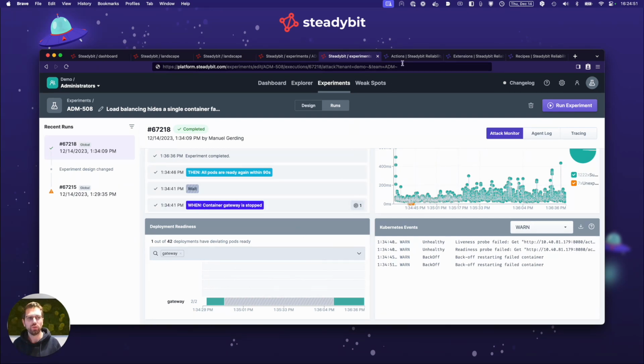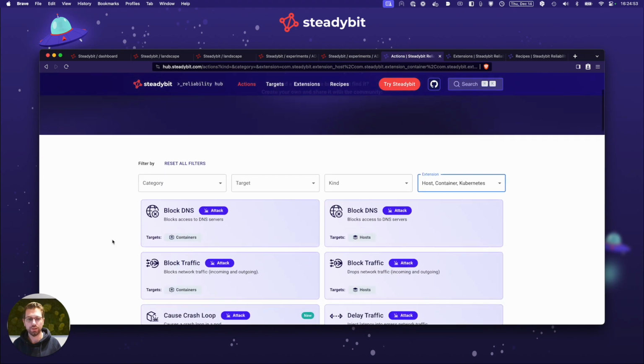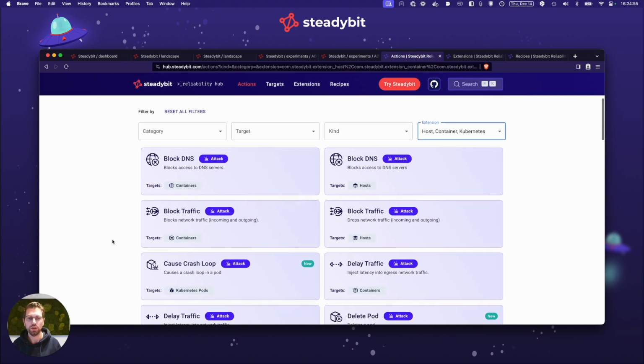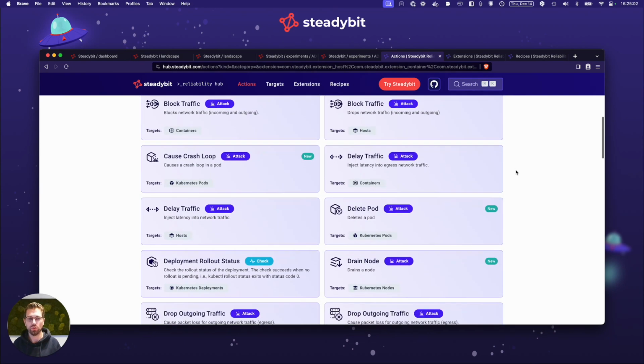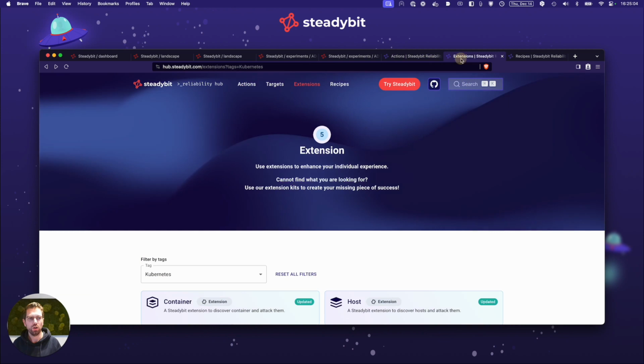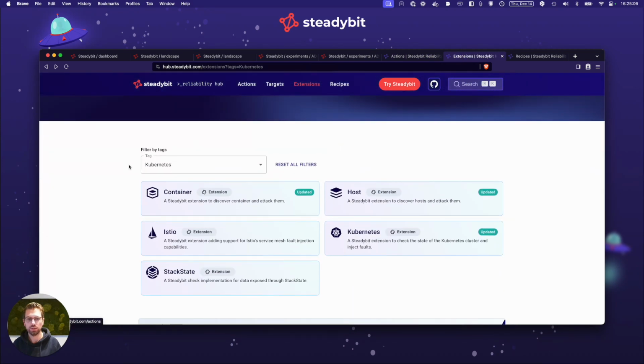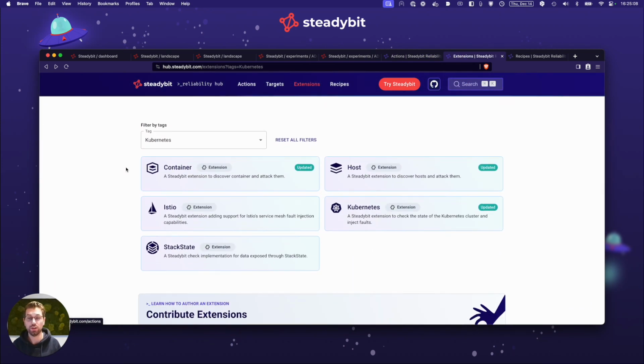You can get an overview of all available attacks and checks in the Reliability Hub, basically filtering on the extensions host, container, and Kubernetes, which are most relevant for your use case. Also, you can see that for the Kubernetes environment, we are having additional extensions like for Istio, StackState, and customers, and you can install each of the extensions separately depending on your use case.